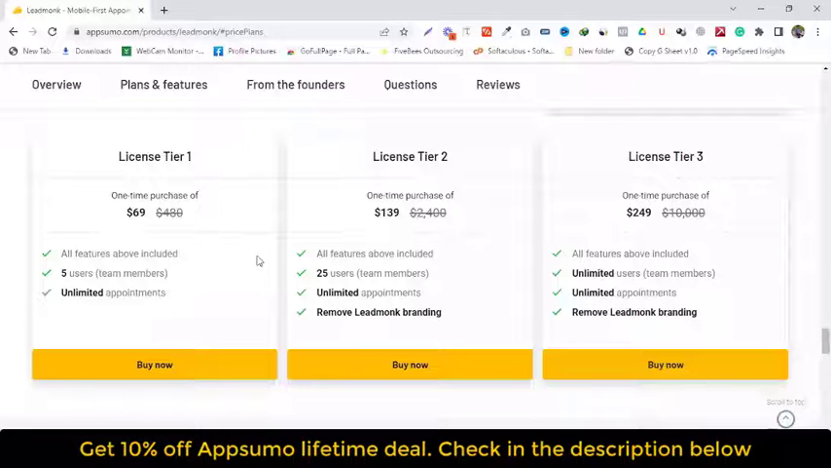Pricing number 1. Single plans. One-time purchase of $69. All features above included. 5 users. Unlimited appointments. Pricing number 2. Double plans. One-time purchase of $139. All features above included. 25 users. Unlimited appointments. Remove Leadmonk branding.